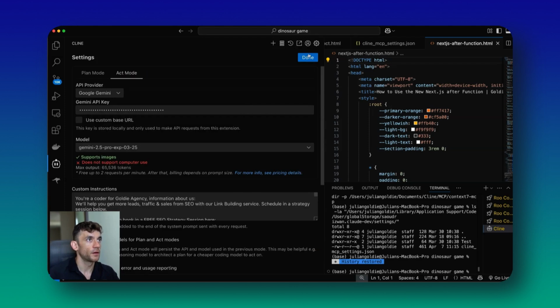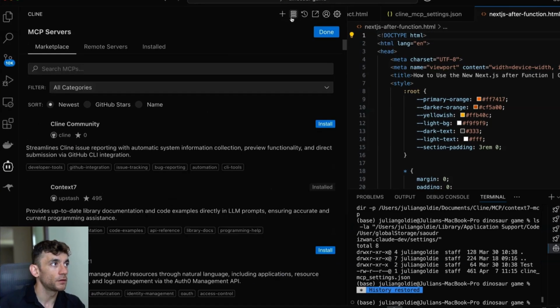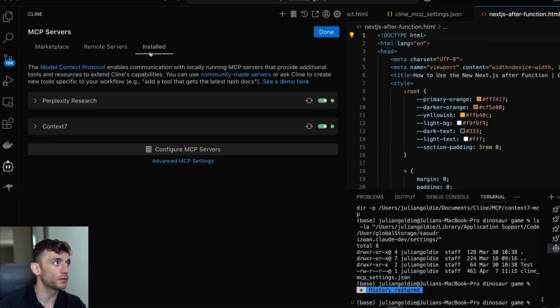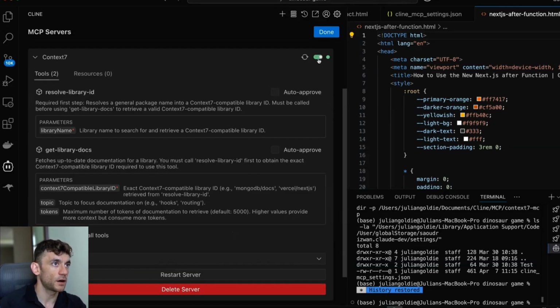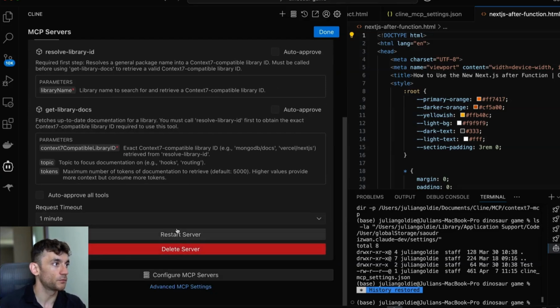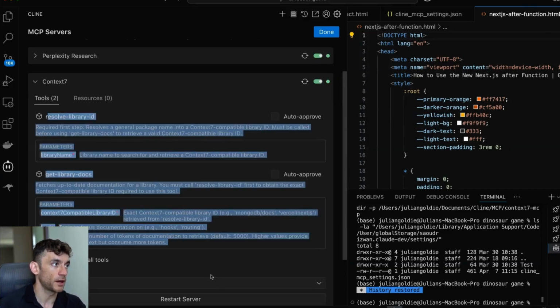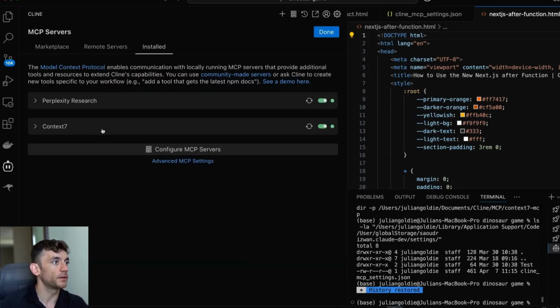It's pretty cool stuff. And if you ever want to uninstall this, you can go to the MCP section inside Cline, go to the installed section, and you see where it says Context7. You can switch it off, or you can delete the server, or you can restart it. And you've got all the details about it right there, along with any other MCP servers that you've set up.